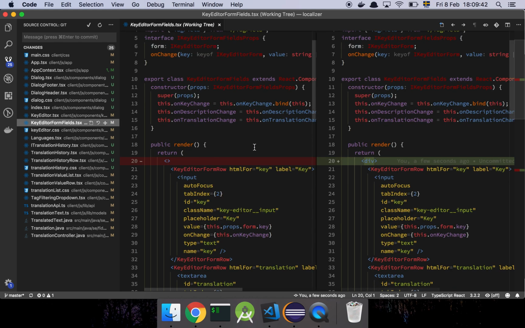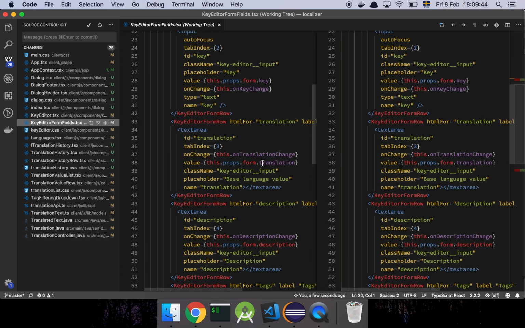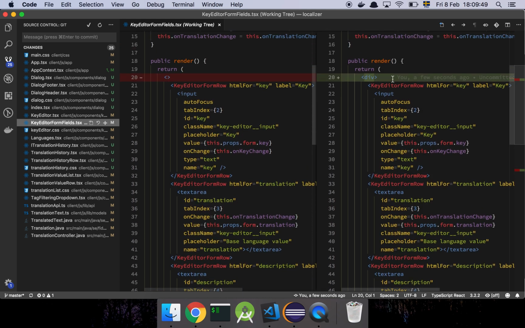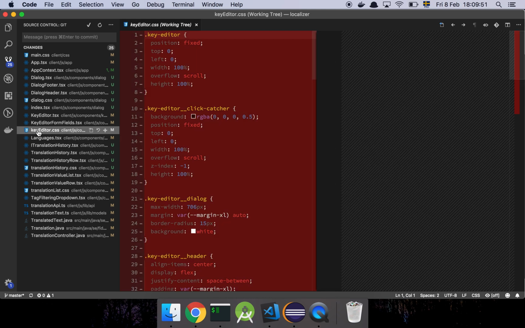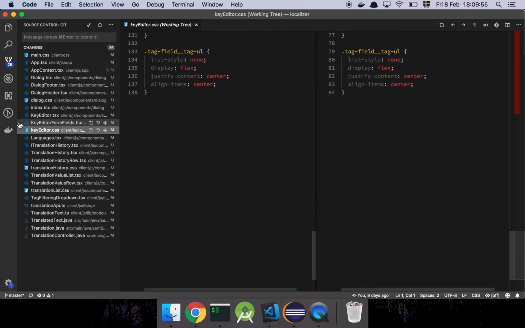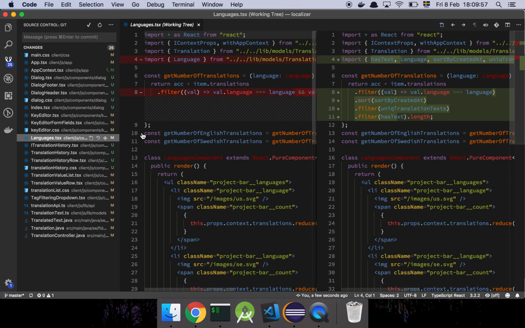Cool. So key editor form fields, just a small improvement here. Changed this to a div instead. And well, we already saw this. Like, it's basically just stripping stuff out.